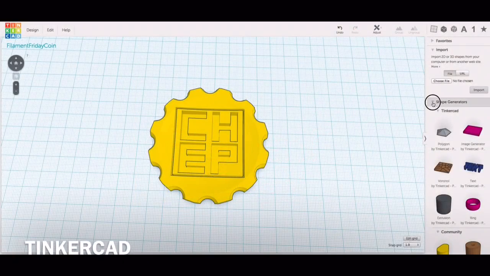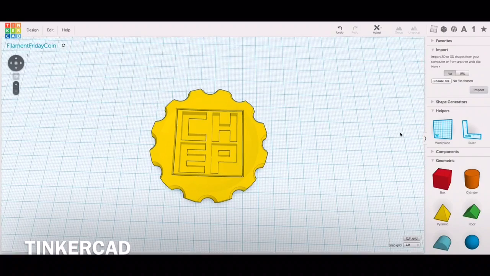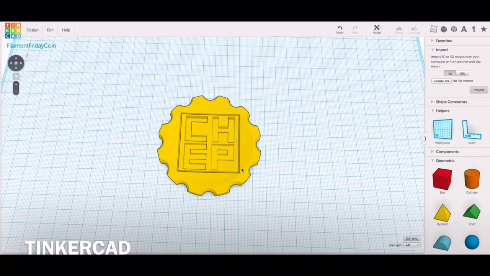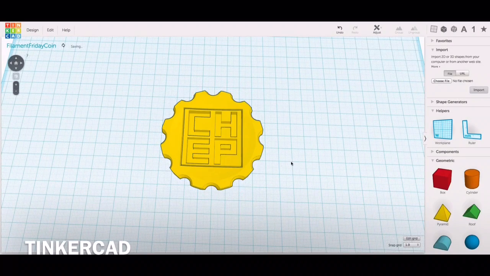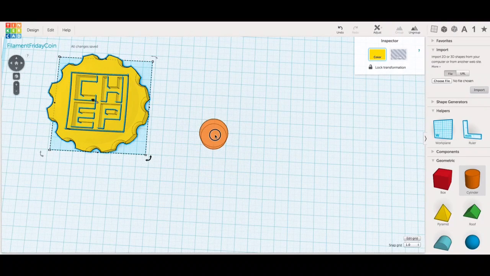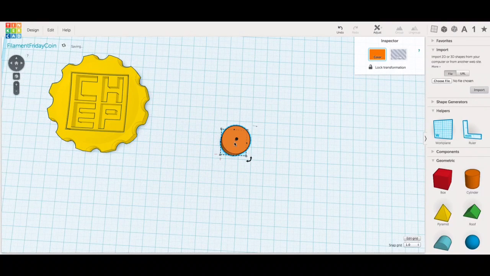Here's my coin design that I came up with in Tinkercad. It's got fingers around the side, it's concave on top, and it's got my logo, Chuck Hellebuck's Electronic Products, CHEP. So I'll just make another one, that way you can see how I did it.